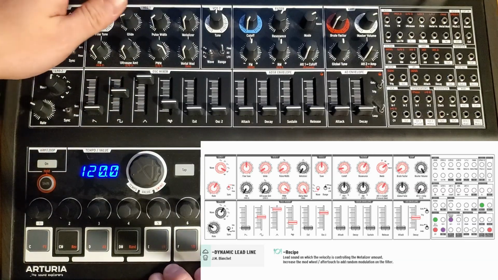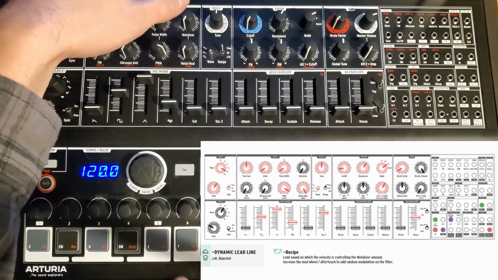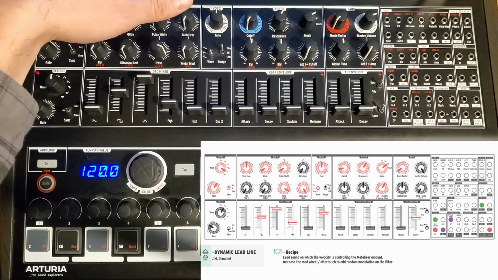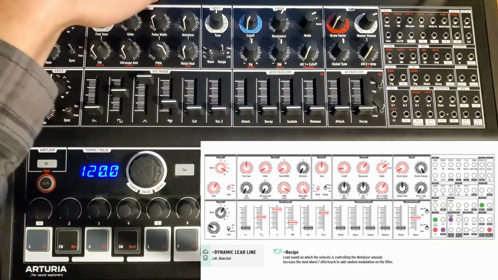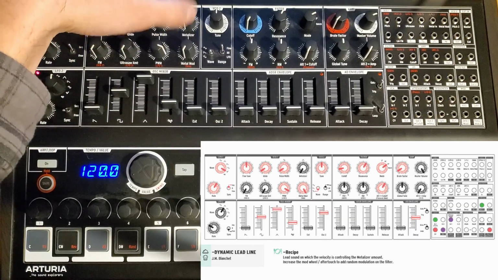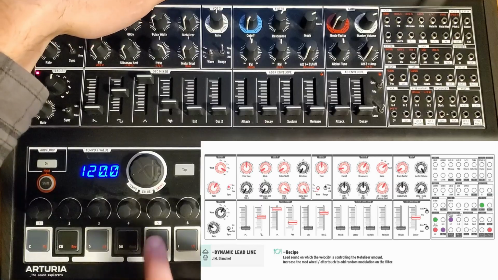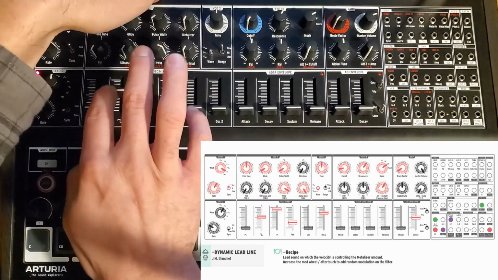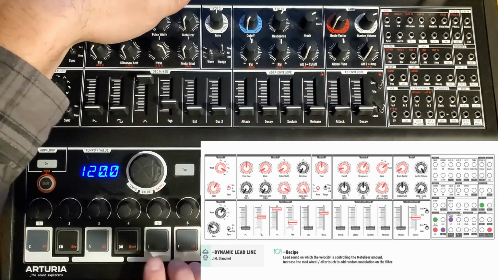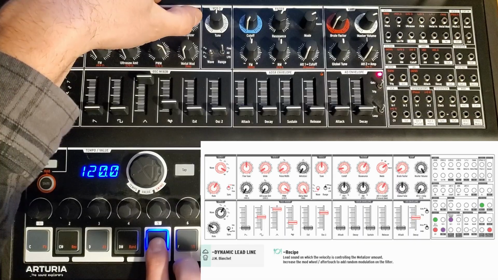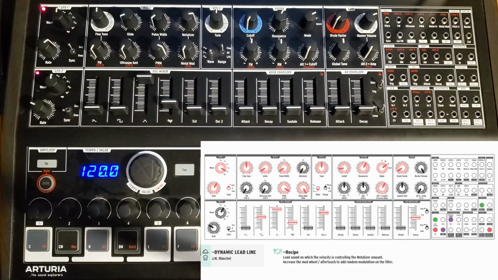Okay. Now we got the metalizer. It's hard to describe exactly what the metalizer does, but it involves stacking the wave back on itself and phasing itself back out. So you get this weird sort of, let me turn the square wave off for a second. You get this sort of stacked harmonic modulation going on, okay?